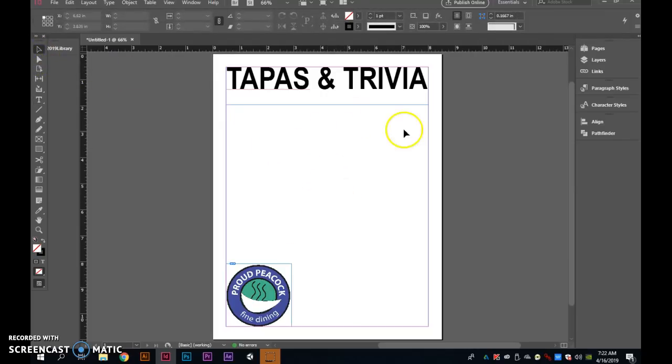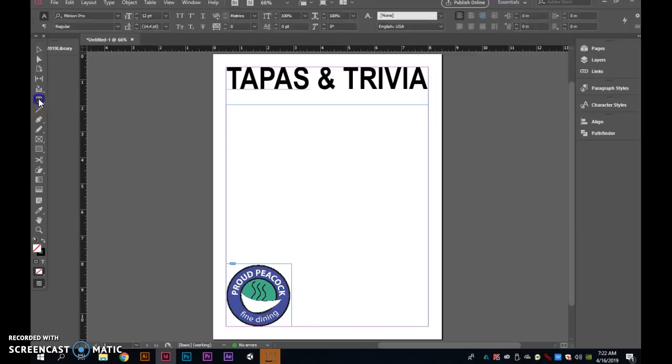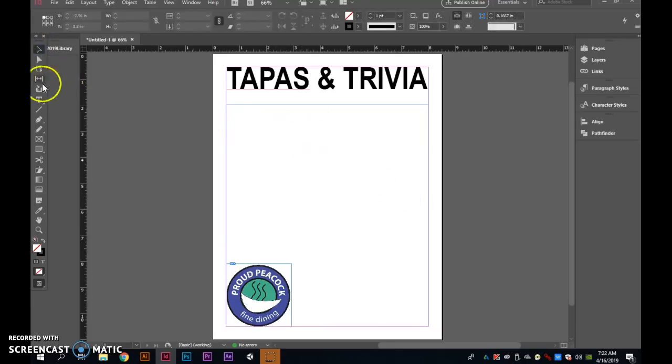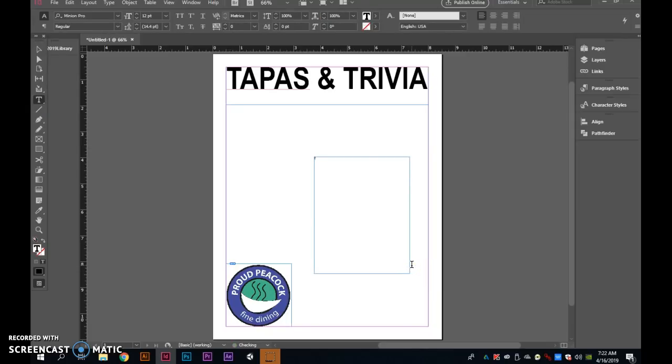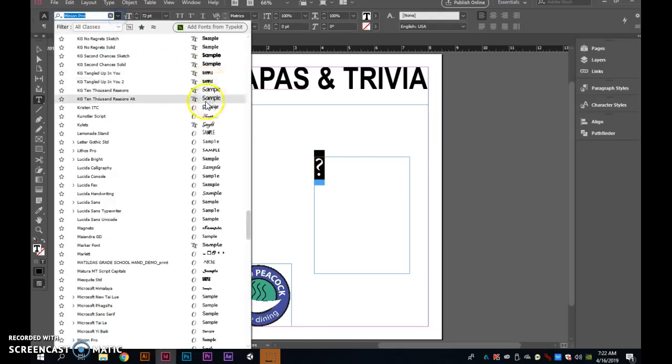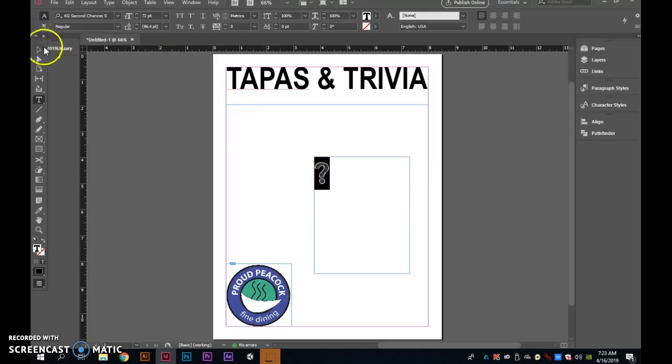And then we need to have a graphic. Now you're making your graphic in either Photoshop or Illustrator and placing that in. For me, I'm just going to go ahead and make myself a large question mark and use that as my graphic element today so we can see that. And I want that to be pretty big and bold. Let's pick that up. That'll work.